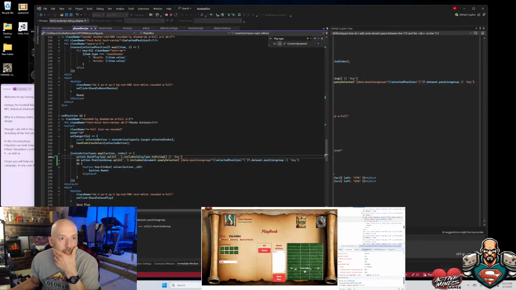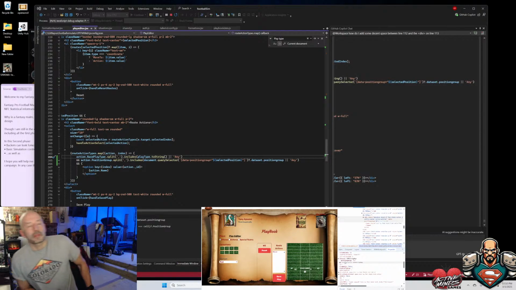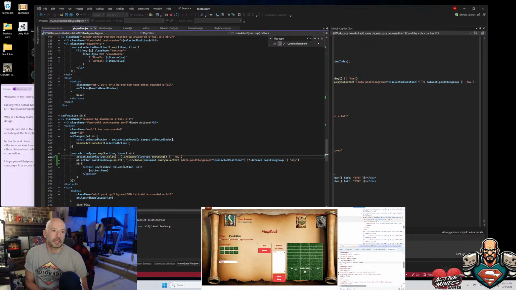DOM breakpoints, event listeners, layout, properties. Dataset, position group, W, aha! There it is. So we have a dataset. Position group is currently W, which is what I want. So whatever that position group is, that's the value I'm trying to pull. But why does it not know?